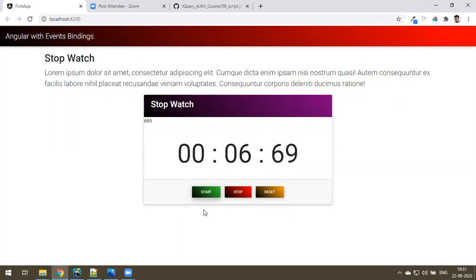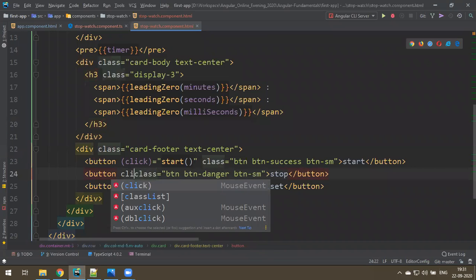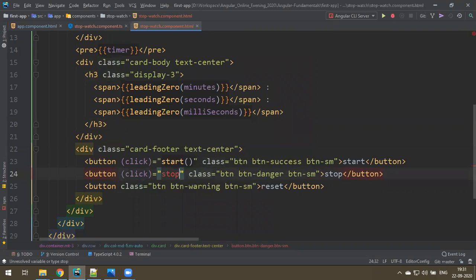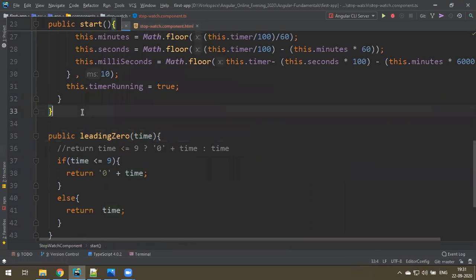Fine, and let me click on stop. It's not stopping, we have to stop it. How? Let me click on this button, the stop function. Let me create that and clear the timer. Where do we create it? Let's say somewhere here.